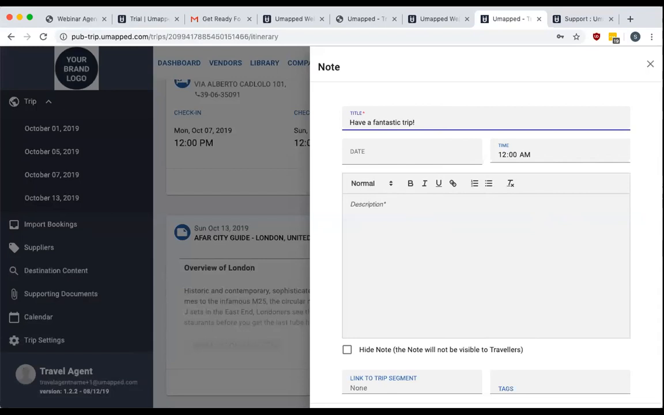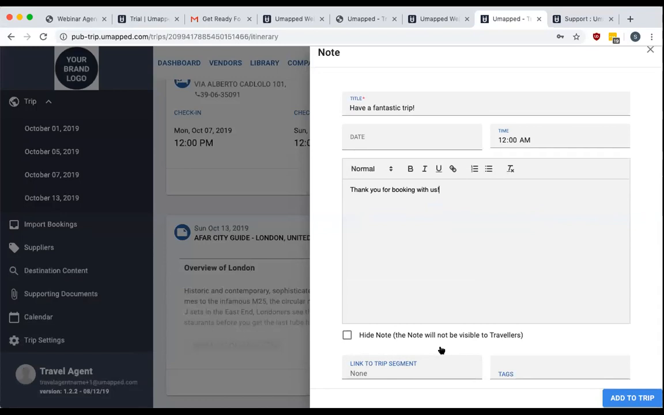Dates and times are optional depending on the note that you are adding. And then add your details. Select Hide Note if you want to make the note internal for you or someone that you're collaborating on a trip with. Private notes are only visible in the trip publisher.